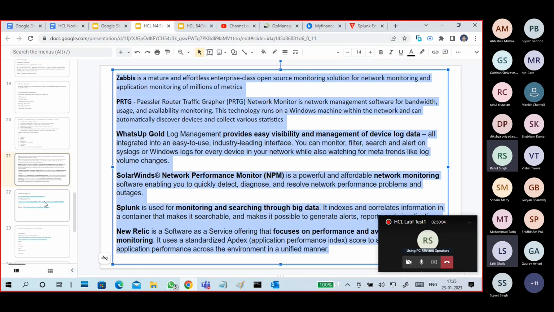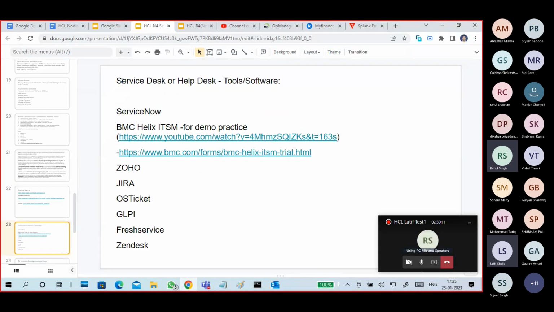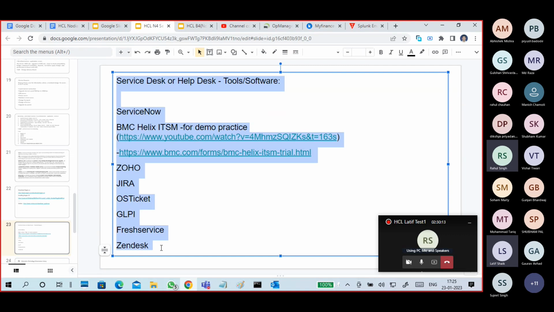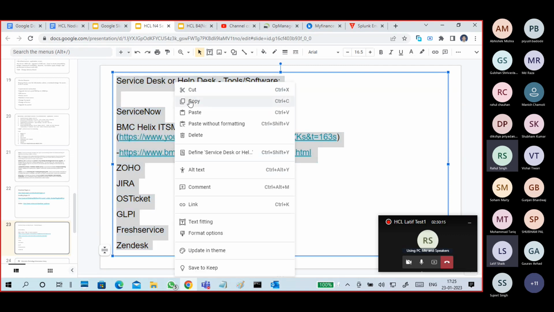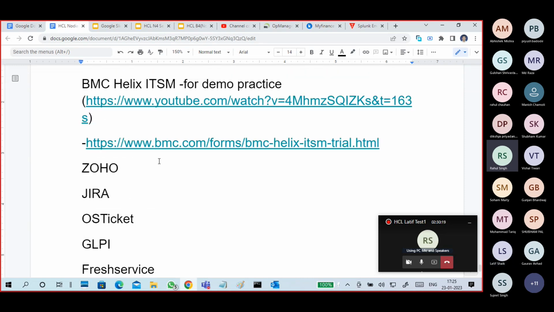Next, I want to tell about service desk tools. These are the download links. Next one is we work with the service desk. I'm just giving some names of service desk tools.